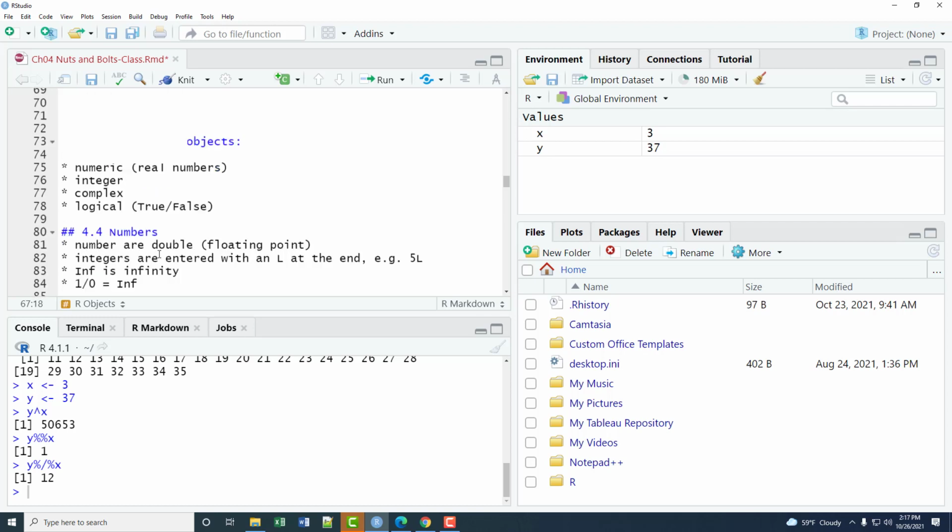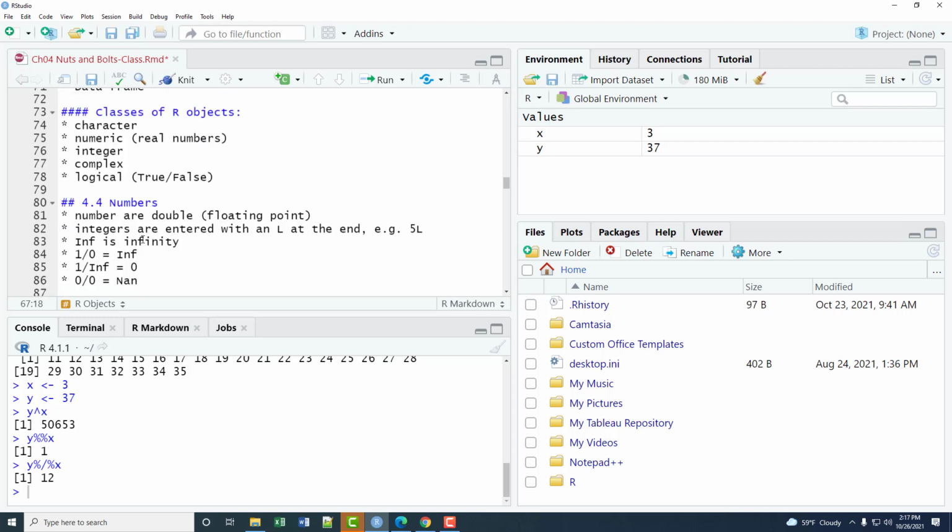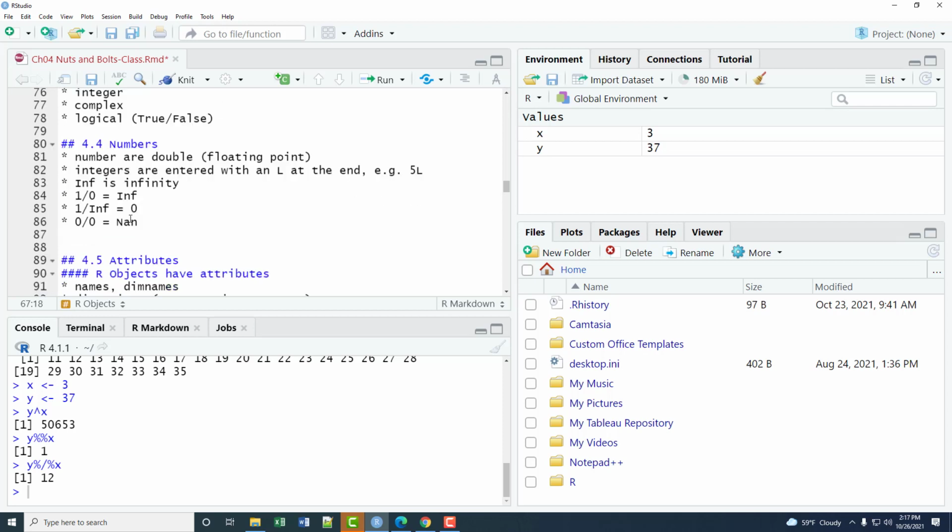Numbers are double, so that's floating point. Integers are entered with an L at the end. If you simply enter a number, then it's assumed to be a floating point number, so it will be type numeric. But if you want the type to be integer, then you have to include that L at the end. Let's look at that.